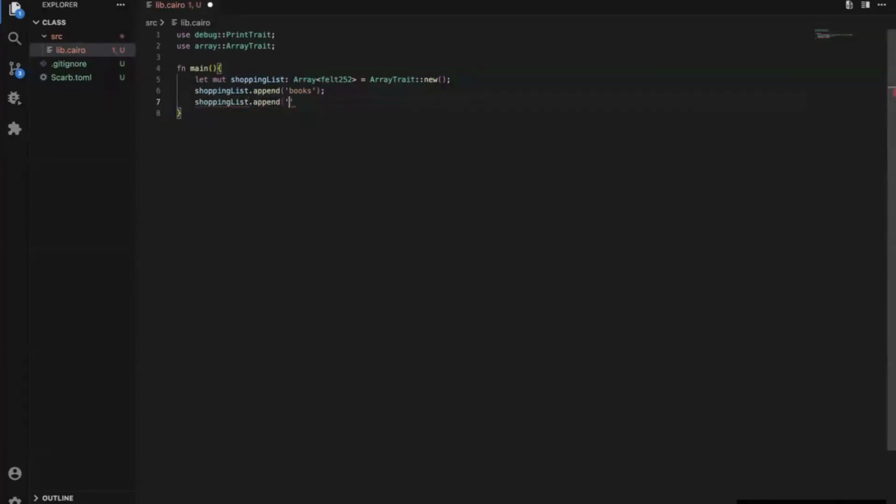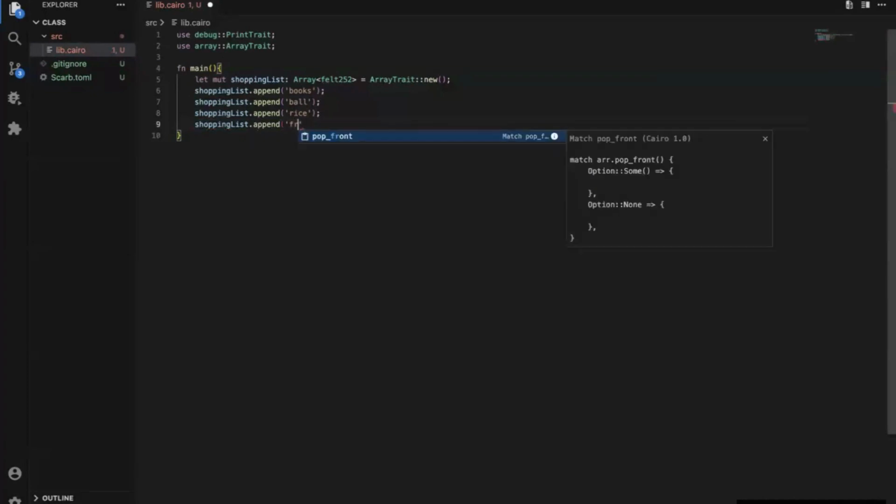And then for short strings, note that it has to be a single quote. You can't use double quotes for short strings. I just want it to be like 5 items. So we have, say, then fruits.